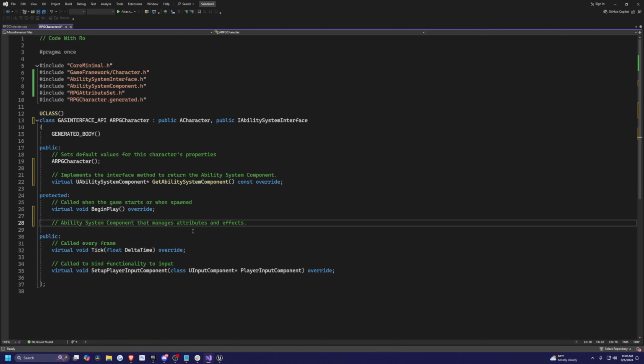Now under our protected section, I want to add an ability system component that manages our attributes and effects.